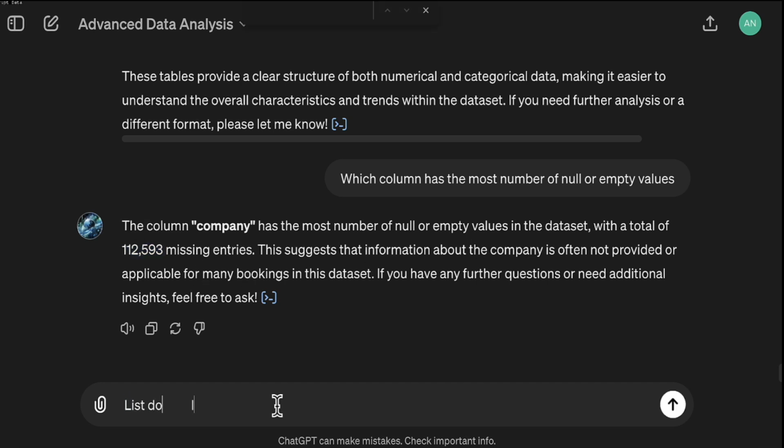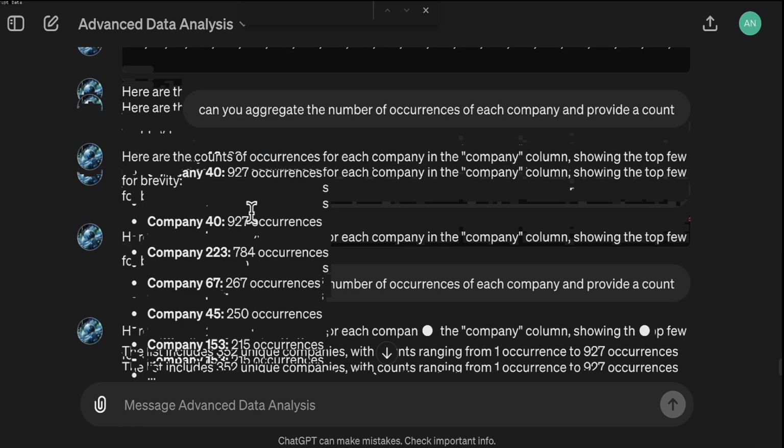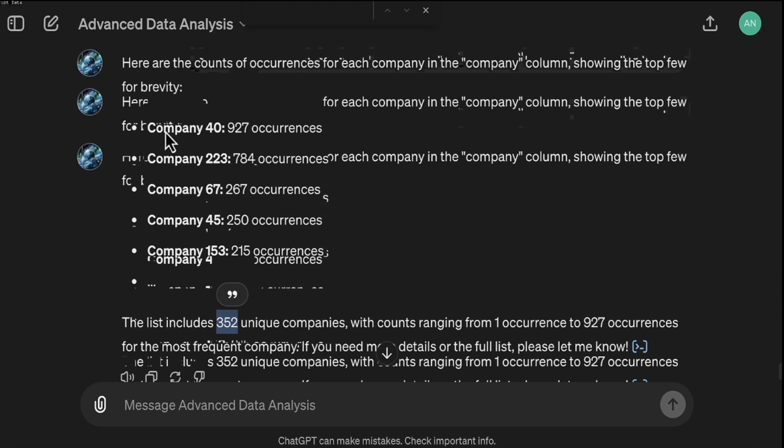Now let's list down all unique values in the company column. So I'm assuming that these numbers represent a particular company. Can you aggregate the number of occurrences of each company and provide a count? So this is now showing the top few companies with their occurrences, and it seems like company 40 has the most number of bookings, which is 927 bookings in our data set. The list includes 352 unique companies, obviously. Obviously that's a lot, so it has not provided all the companies for the sake of brevity.